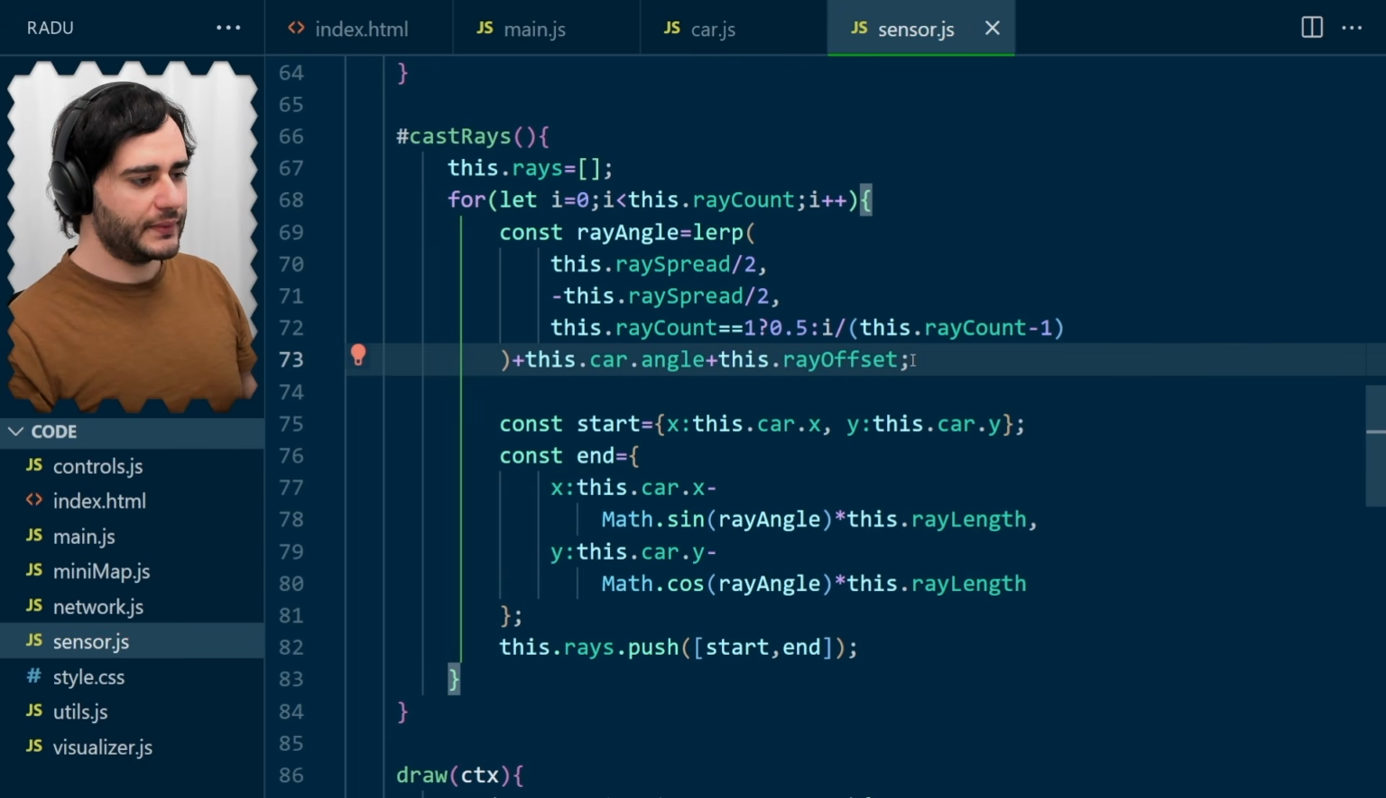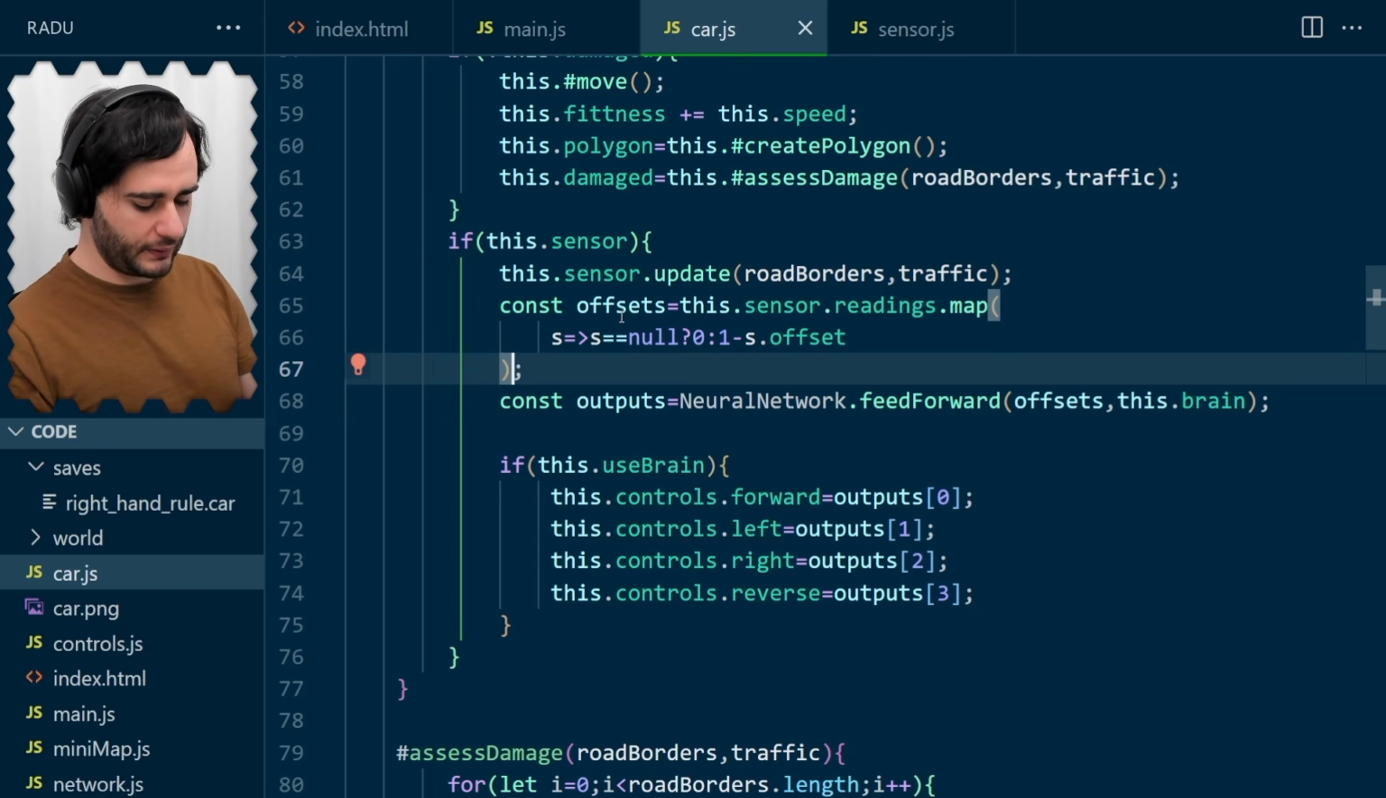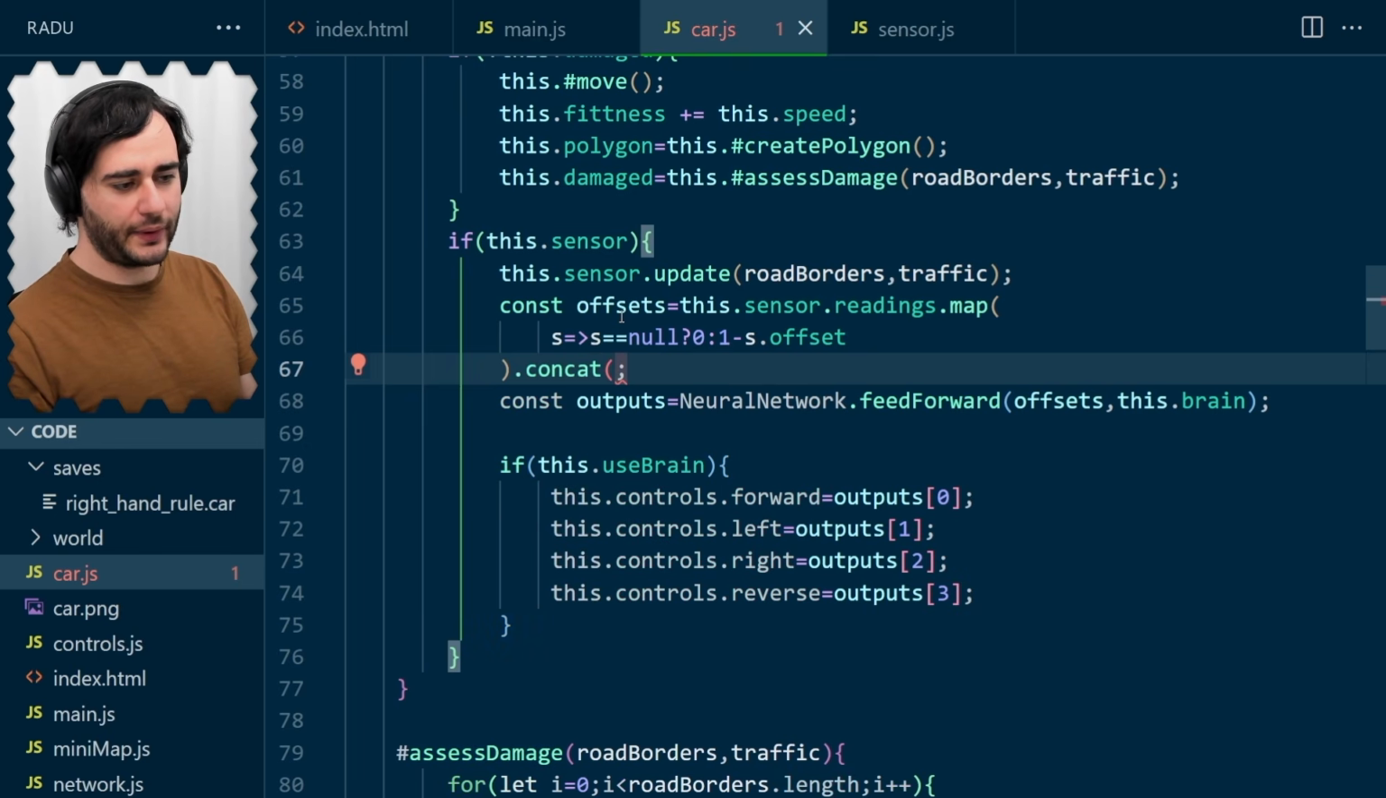And we're almost done. The last thing we need to do is set the speed as the last input to the neural network. So in car.js, where we update here, we get these offsets as inputs, and that's just fine. But here we also have to add the speed at the end, and we can use .concat, and it has to be an array that we give here. It's going to be an array with just one element. So the speed, it's going to be a normalized value of the speed. So we take this speed and we divide by this max speed, so that it's going to be between 0 and 1.